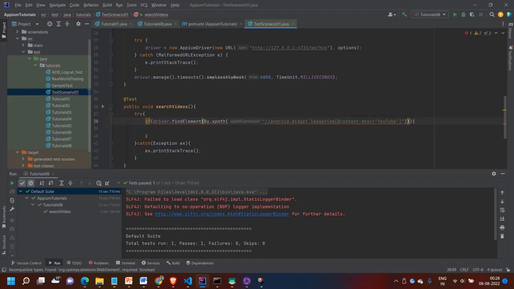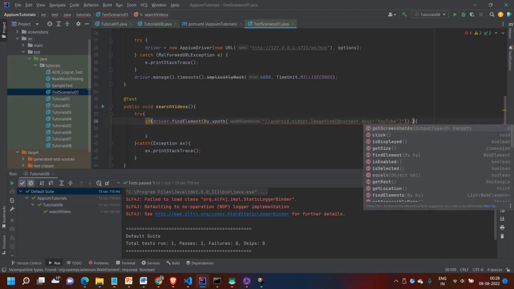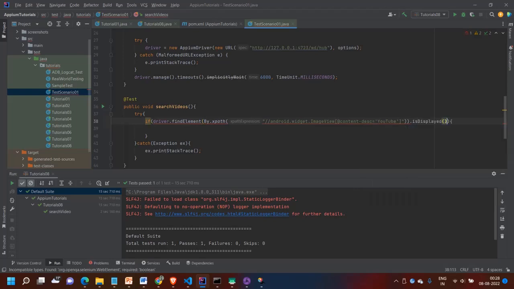So it is throwing an error because it will return the web element. Okay, so dot isDisplayed. That is a method on any element that you can try with the element. You can store this find element, which returns a web element, into a web element object, a variable.